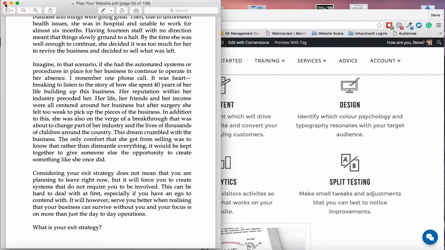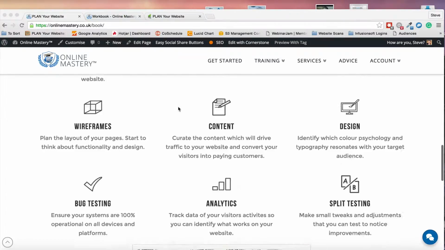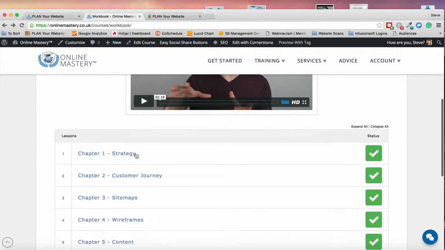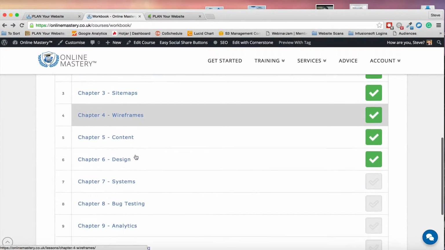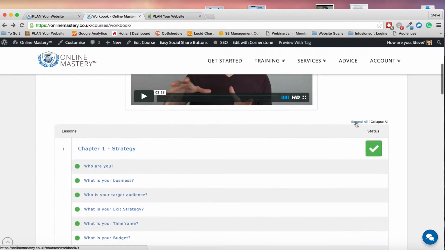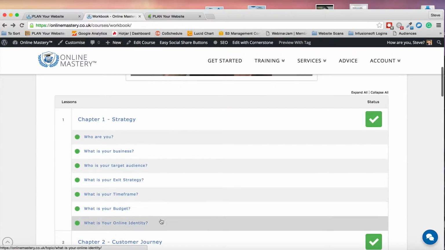Now, once you have the book and the workbook, you also have the opportunity to access the online interactive workbook. This is an online version of that very workbook that you have the PDF download for. And what you'll see here is all 10 chapters of the book have been marked out. And you can go into any chapter and it's broken down into its individual section.